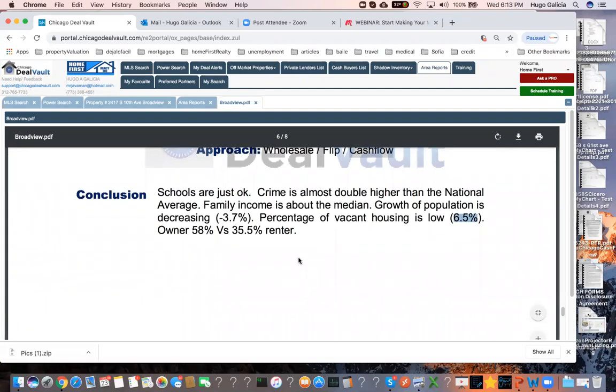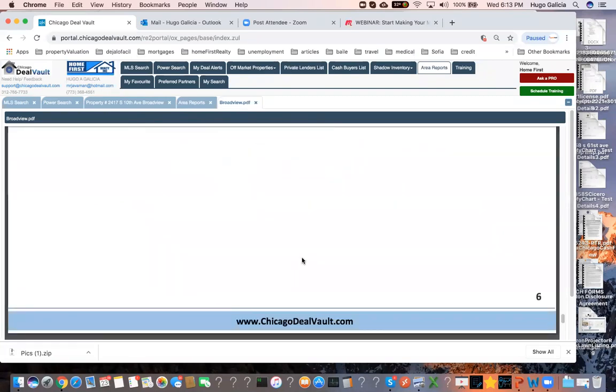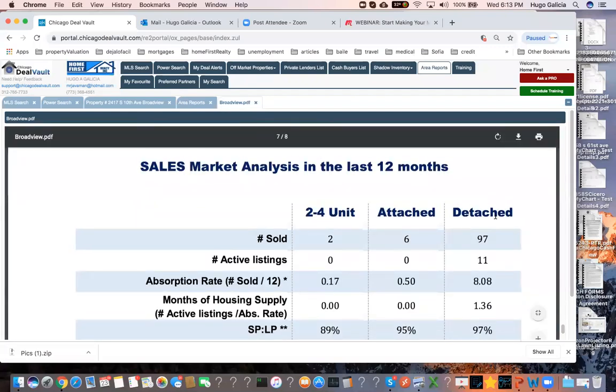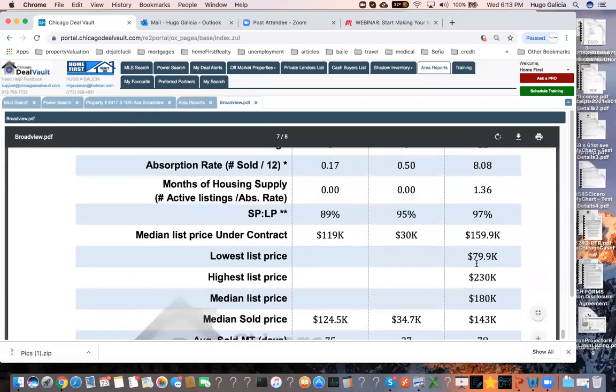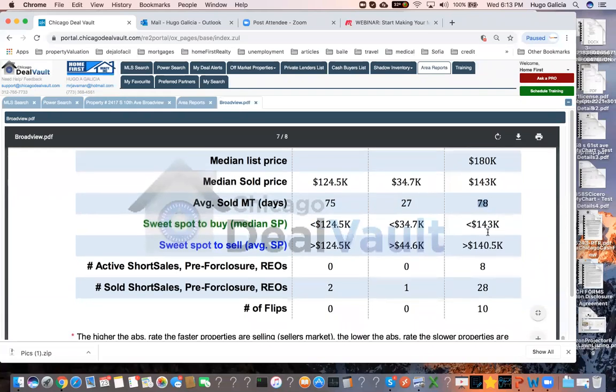Now, if you're gonna buy the property, you need to know what properties are selling for in Broadview, okay? So I'm gonna scroll down to the sales market analysis, and we're gonna be focusing on detached properties. So how much should you pay for a single family home? You shouldn't pay more than 143, and you should sell it for 140. If you're gonna do a flip, the properties stay in the market for about 3 months, okay?